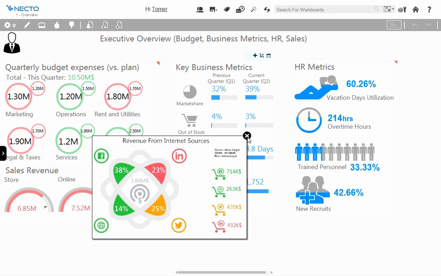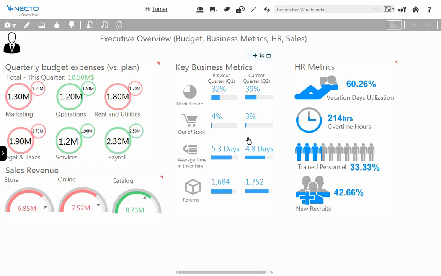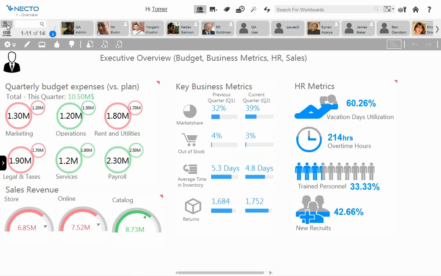I want to better understand it with the person who's responsible for it. So I will start a discussion with them. In order to do that, I will open up the Necto social ribbon. Necto shows me the list of users who it recommends to me to work with based on their usage, or the list of users who are my friends. These are the people I work with on an ongoing basis.